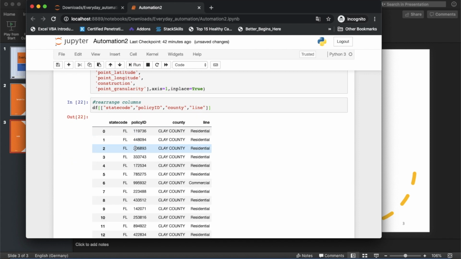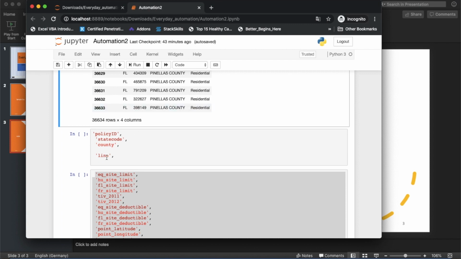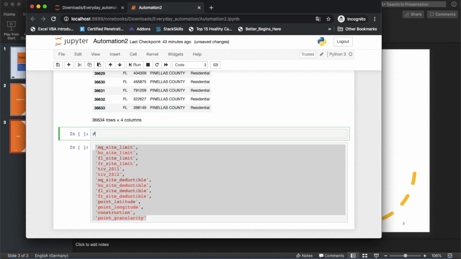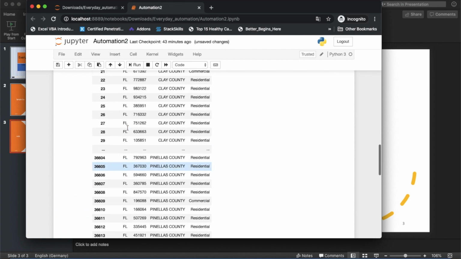Now the next thing is that you want to rename the column, county to county name. So for that, hashtag renaming the column names. I'll do it for only one column. In the next tutorial, which will be a complex one, I'll be using multiple columns. So for that, first write this thing.